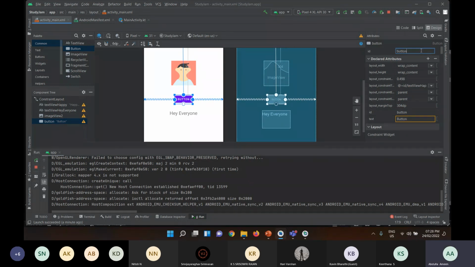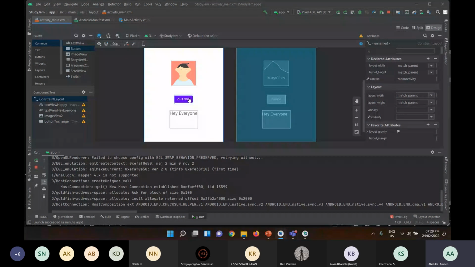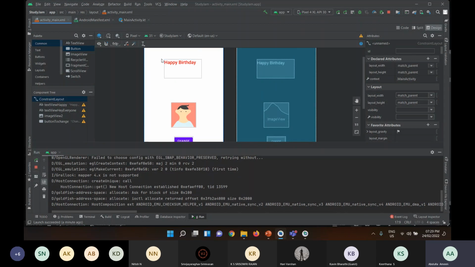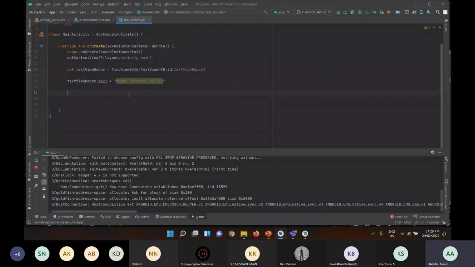Let's call it button to change. Let's put the text on the button to be change. The button will have change on it, and what we want to do is when we click the button, it should say happy birthday to you. So we go to the main activity and we again refer to that button. So how will we do that?